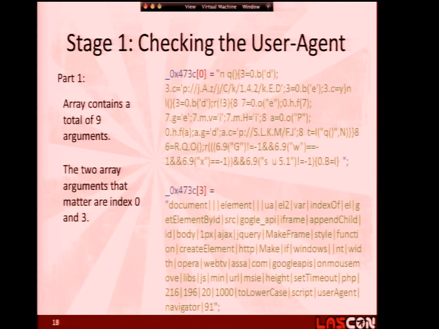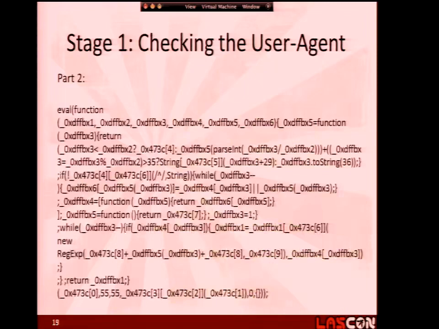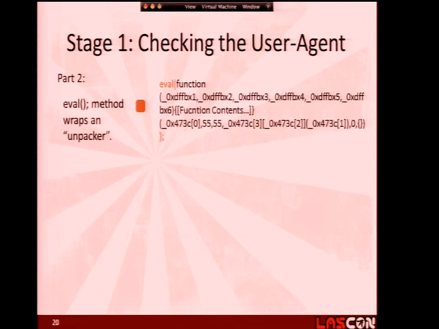As I stated before, the entire purpose of this first step of the JavaScript was just to check whether or not your user agent header contained the string IE, which is conducted by this second portion. The first portion was just a giant array, octal encoded. I went into other encoding types you could use. The second portion is a function which references itself, wrapped in an evaluation. So it's just this auto-declared function.